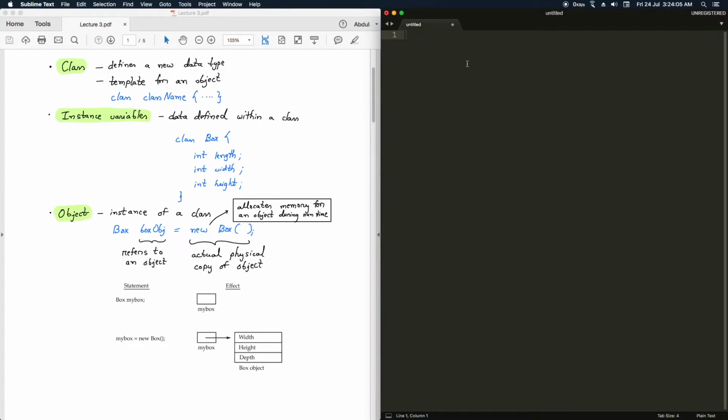In this lecture, I will review most of the things that we have covered so far. So let's start off with class. You learned how to create a class using the keyword class followed by a class name.